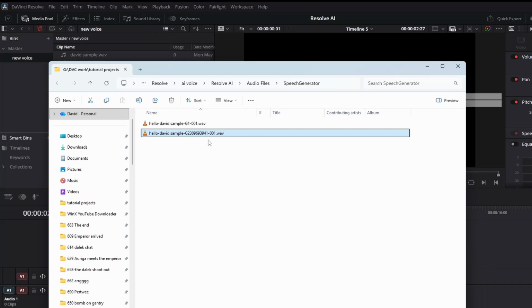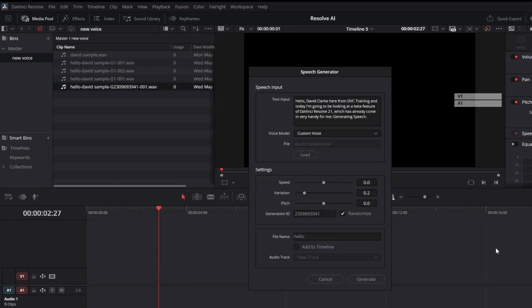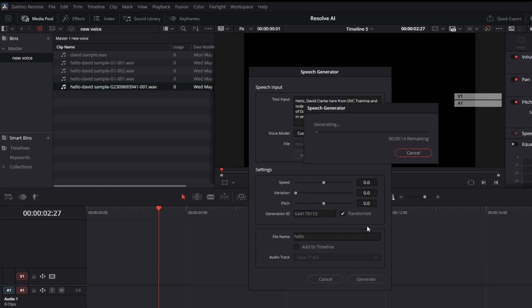See, I think the first sentence of that sounded a bit more natural than that one. You might also notice it goes "new" at the start. "Hello, Dave." It's just made up a completely random word. Yeah, it does that sometimes. Let's go for a different randomize, generate something else.